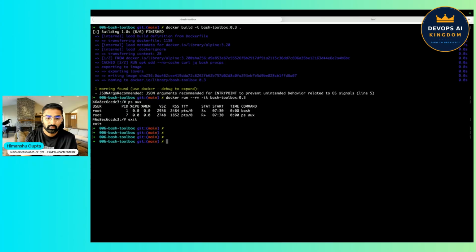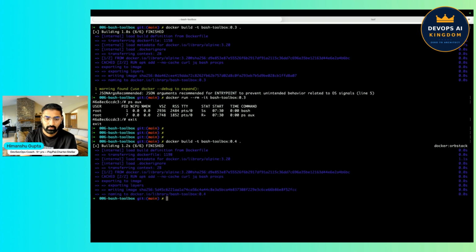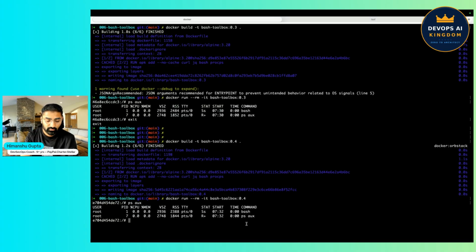Okay, let's build an image out of this. And run the toolbox again. ps aux, this is to show all the running processes. If you see here, now look at PID 1. Let me clear it.